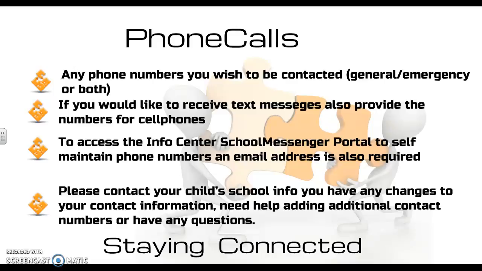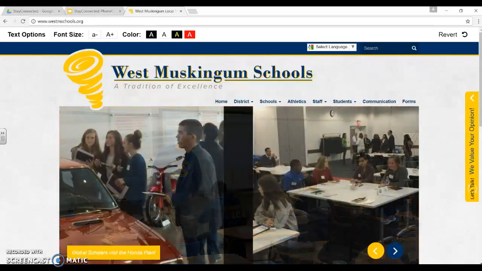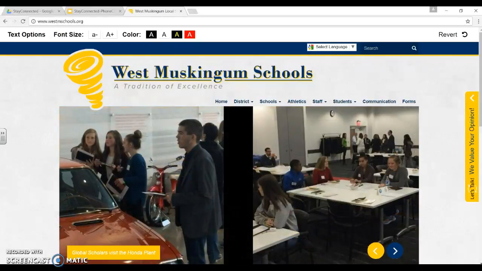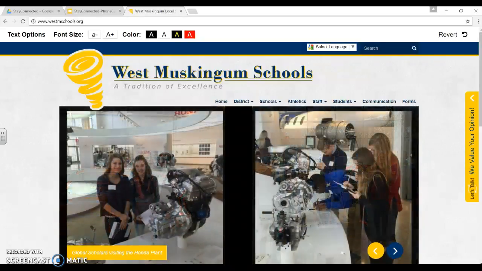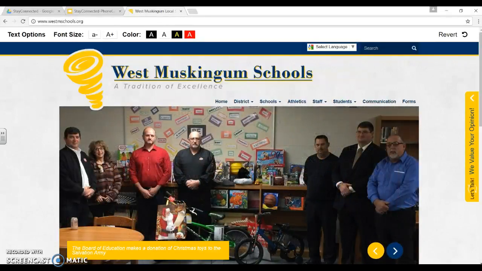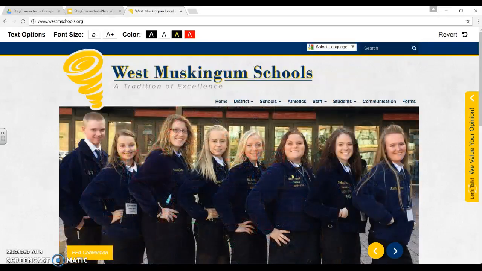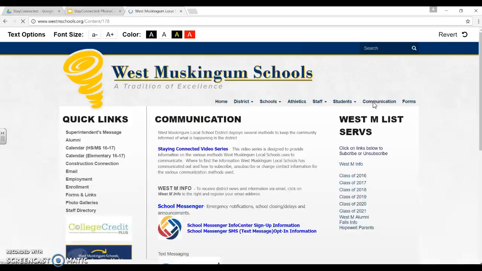Let's jump out of here, and I'm actually going to give you a demo of the Info Center. Prior to accessing the Info Center, we want to make sure that your email address is in the system, so make sure that the school has that. The Info Center link can be found off of our communications page, and it is the icon right here underneath School Messenger.